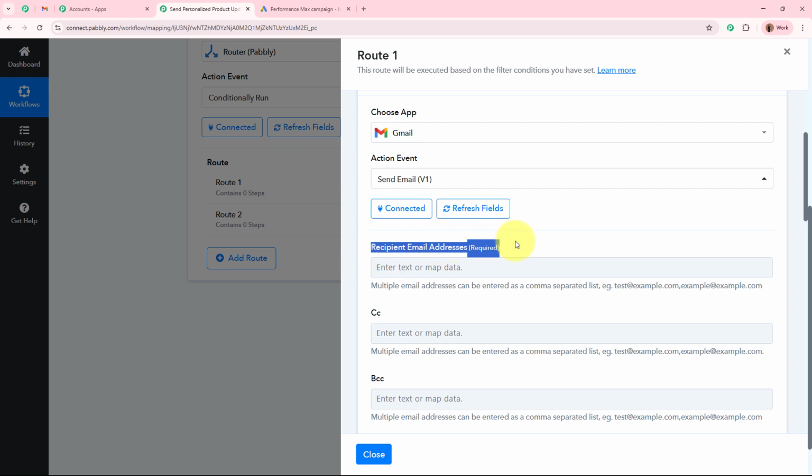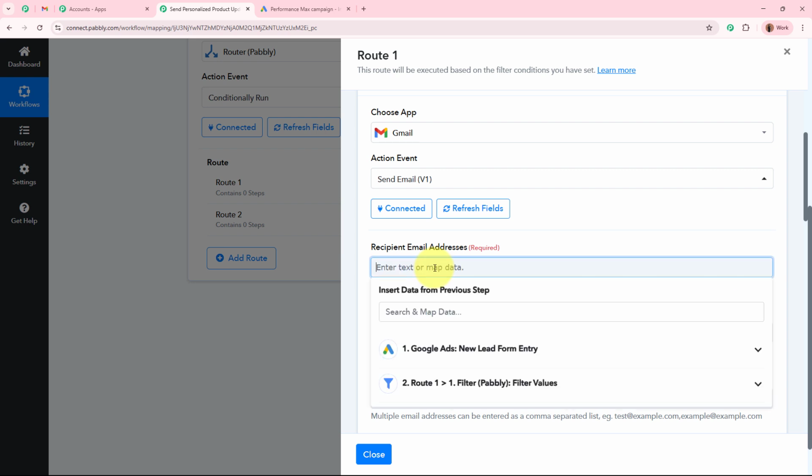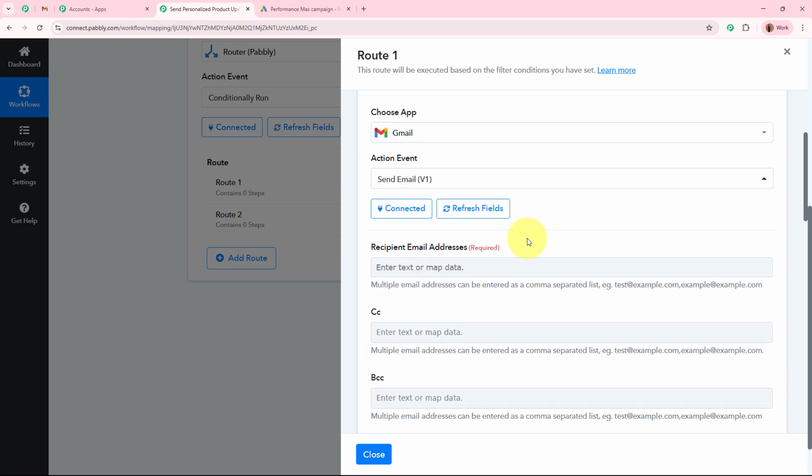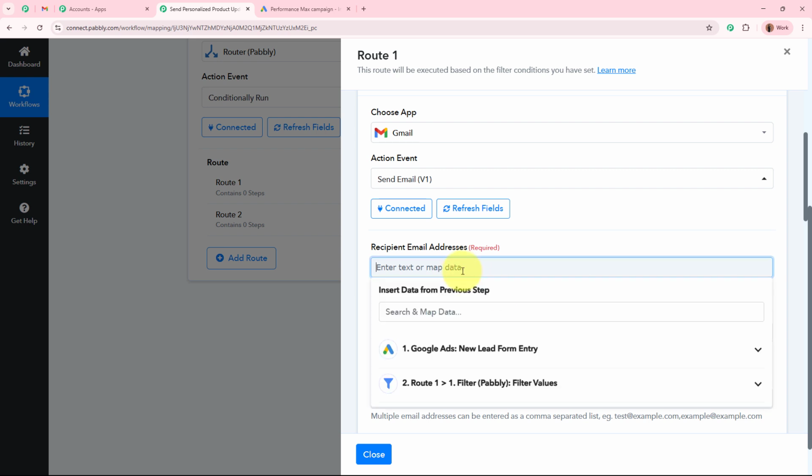Firstly, it is asking for me to select the recipient email address. To which email address are we forwarding this email to? For the data of this field, I'm going to map the data, which is inserting data from the previous step. So I'm going to insert the data from the previous step of this workflow. How it works is that as soon as I click on this field, the previous steps are going to appear in front of you.